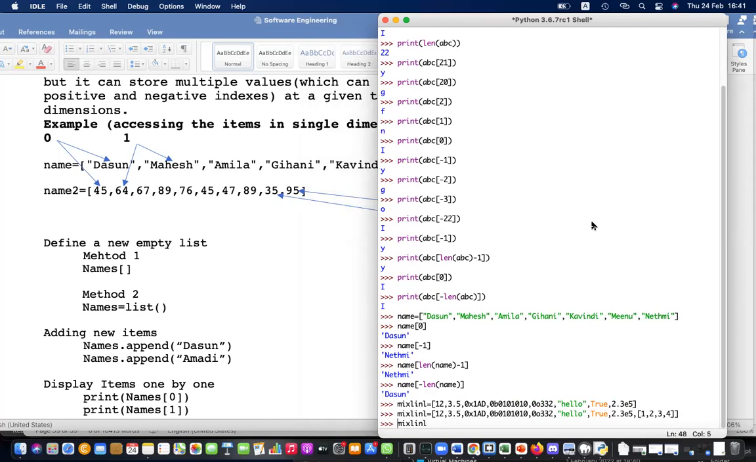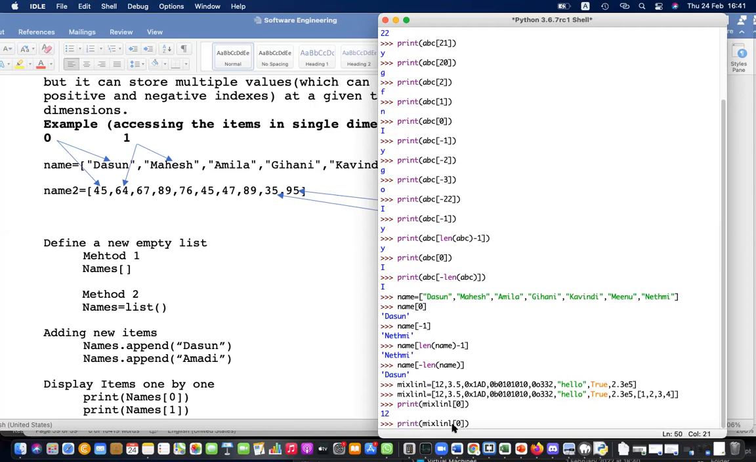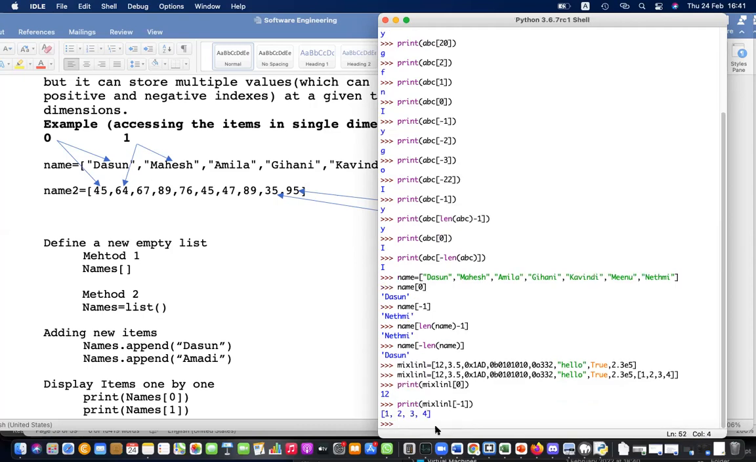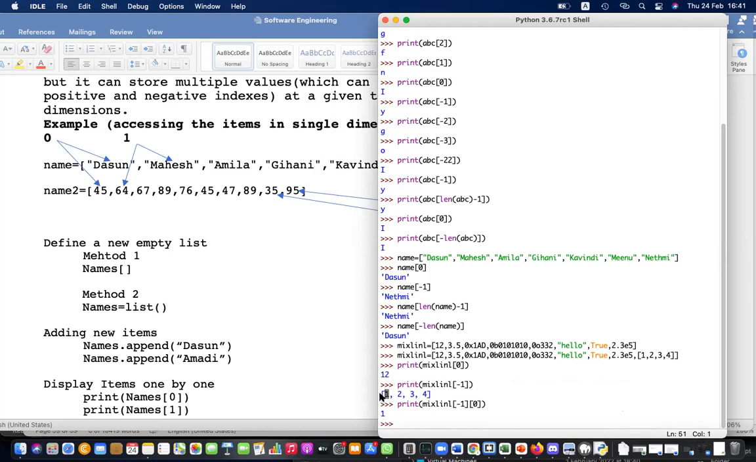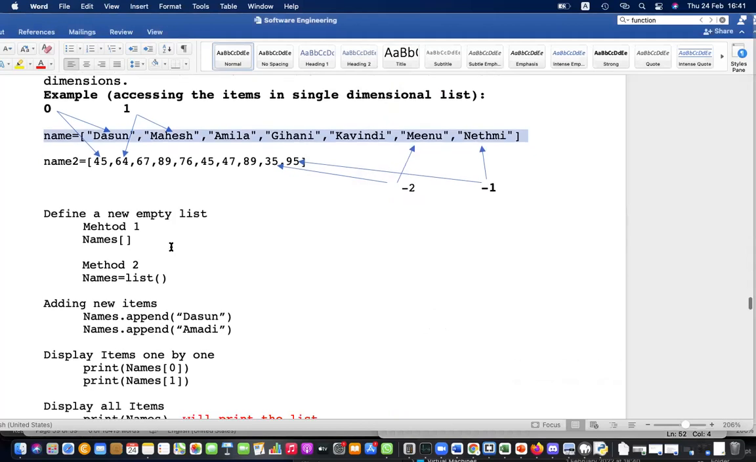Mixed list. You can print the 0th one, that is 12, and if you print the -1, that is the last list. You can even call a sub item inside that. If you give 0, then it will print 1, right? 0 of this list. So likewise, you can access multiple levels here. That is called multi-dimensional, right?